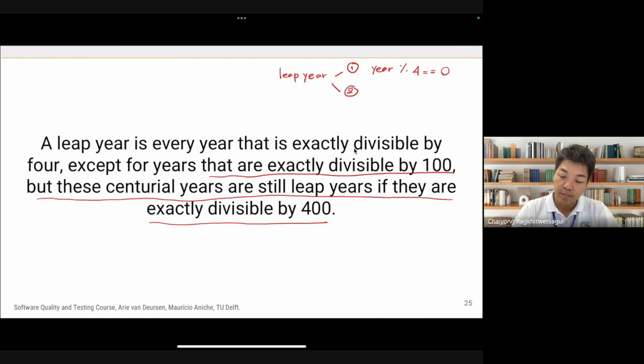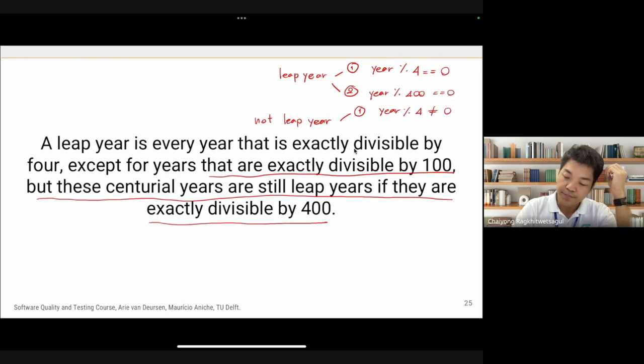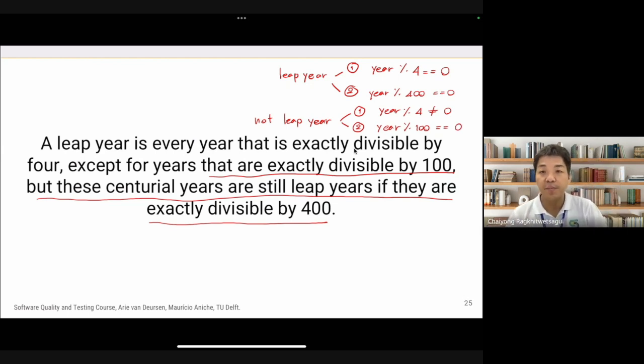Second, if the year is divisible by 400. And it will not be a leap year if it's not divisible by 4, or when it's divisible by 100. Okay, so that's what we have from the specification.